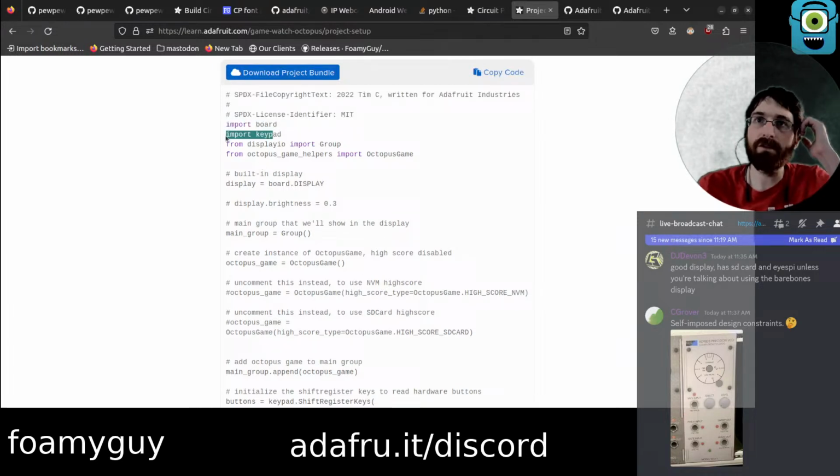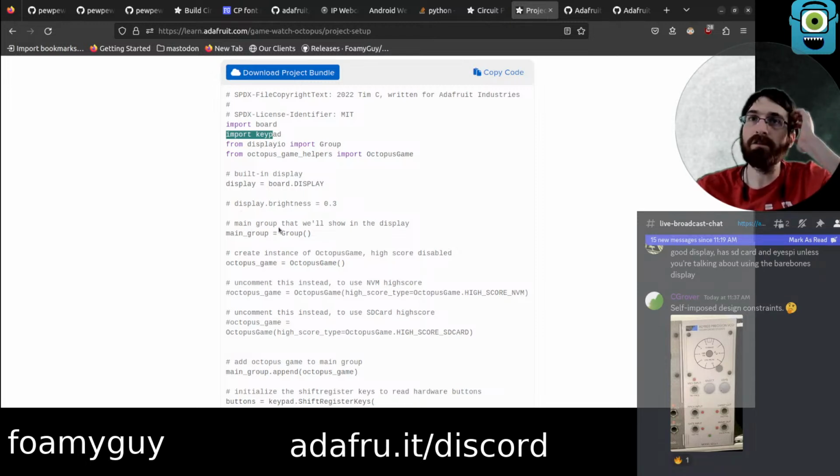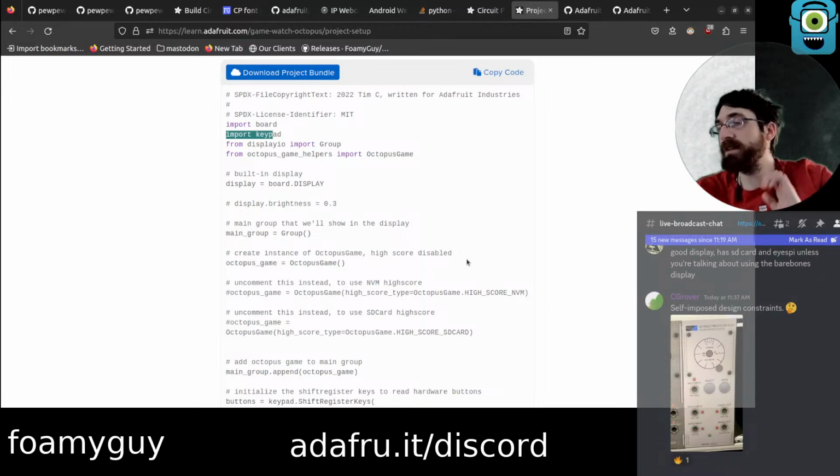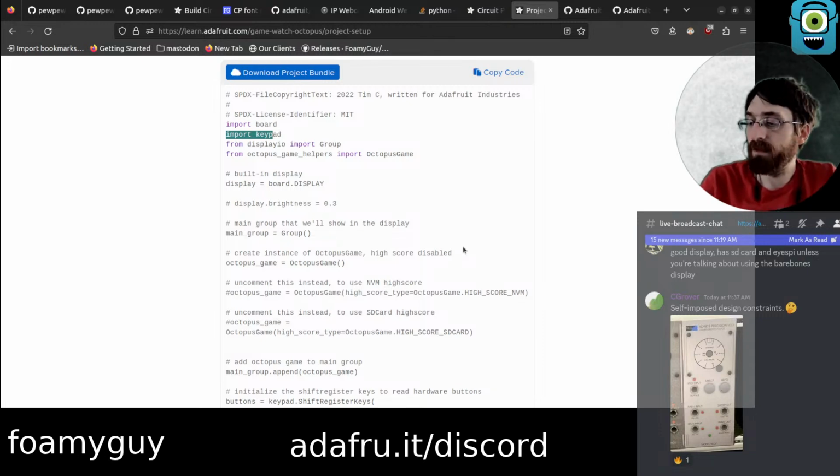Keypad. So I just did it directly with keypad. But if we used this controls library, then the octopus game becomes more portable. So I do like that.